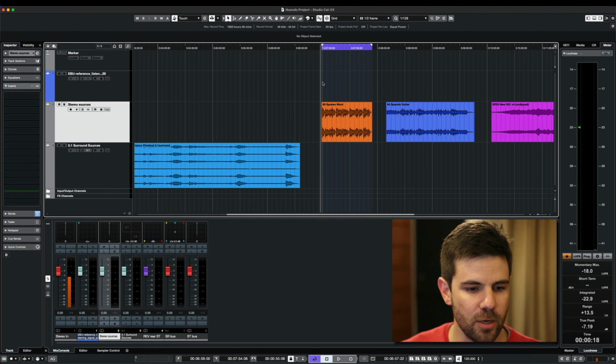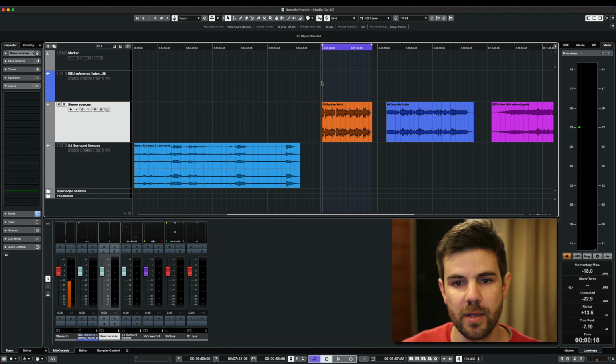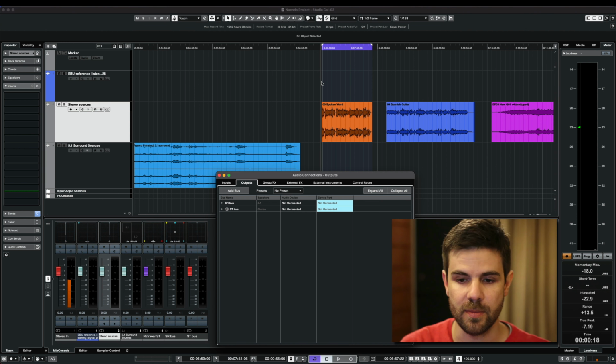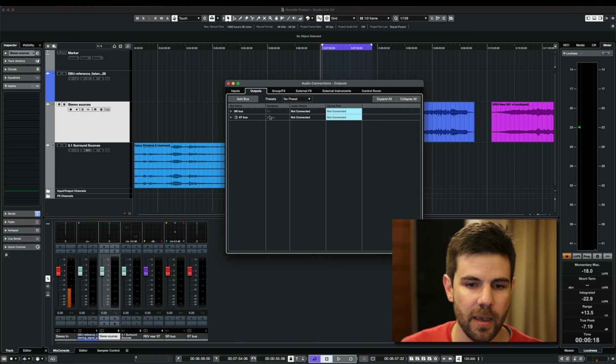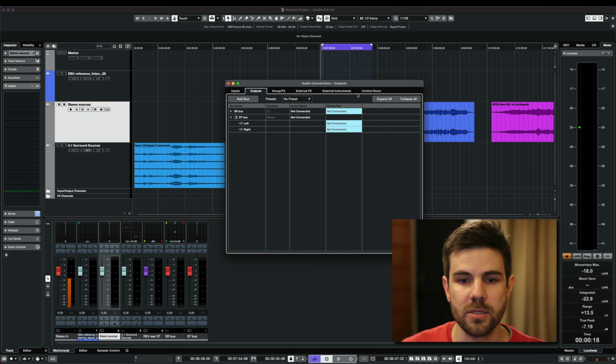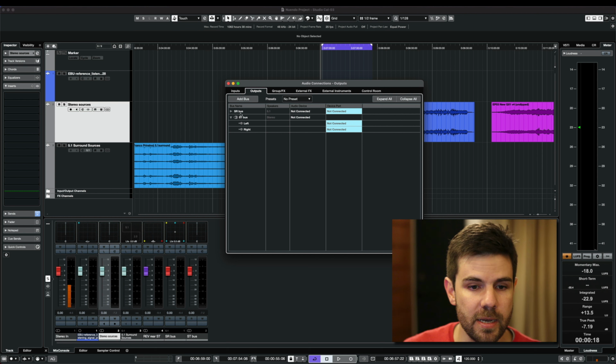But the third and last for now thing I want to show you that is quite different, and here I can't quite understand the rationale for it being different because it looks so similar behind the scenes. But I'm opening audio connections, or F4. And this functions in the same way in terms of logic, in terms of key commands, in terms of the control room being in here.